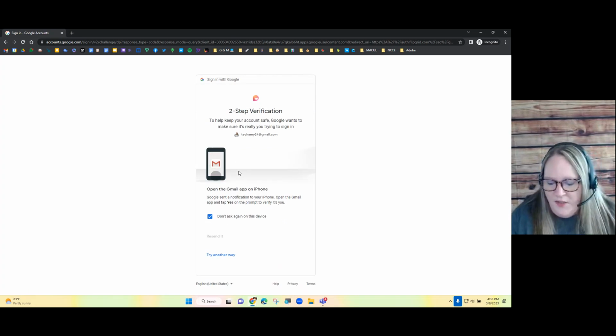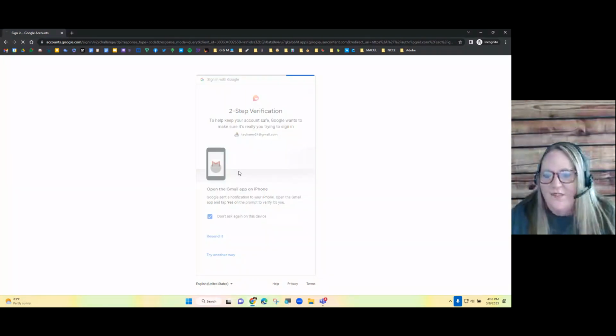Oh, I love this two-factor authentication, but it pops up when I don't want it to. But it's a good thing. If you don't have it, I would recommend it. All right, there we go.